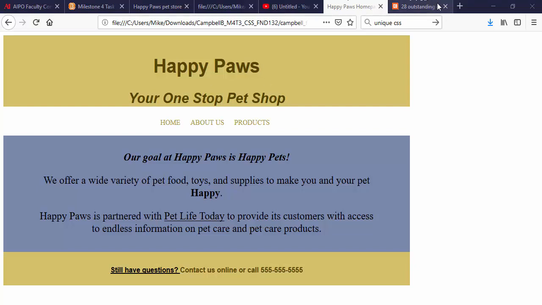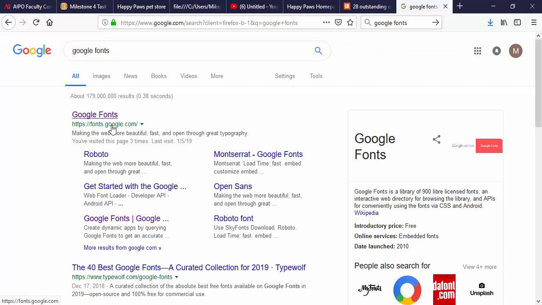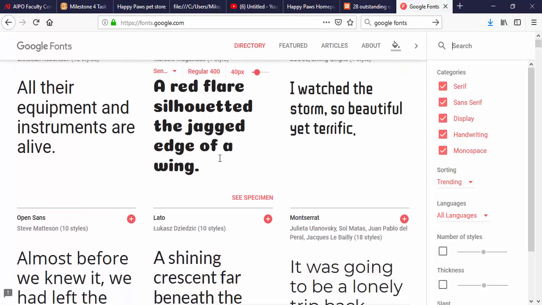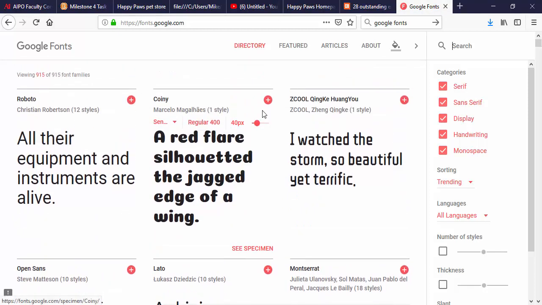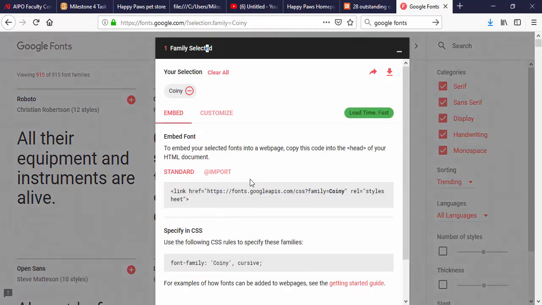So one thing I want to suggest that you do is go to Google Fonts. It's fonts.google.com. Take a look at different fonts that you can work with and find something that works for what you're doing. So let's say you want this font right here. You click on the plus sign to add it. Then you've got to do two things. Every page has to have this link tag added.